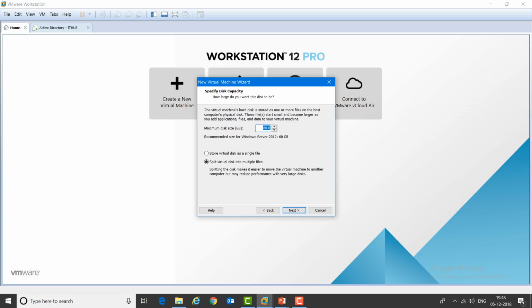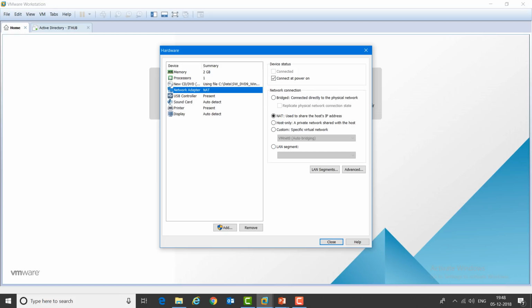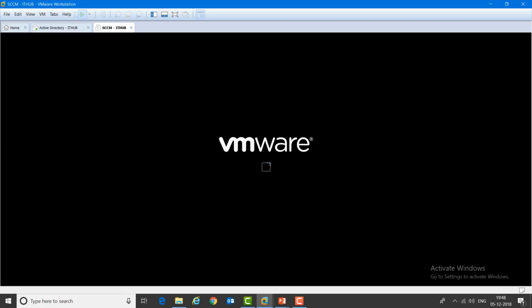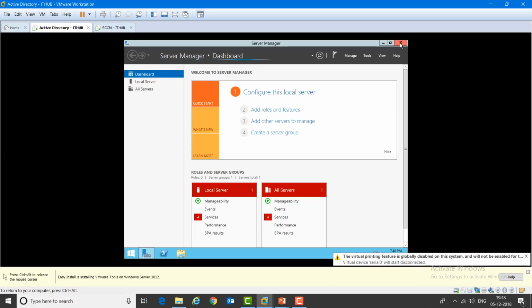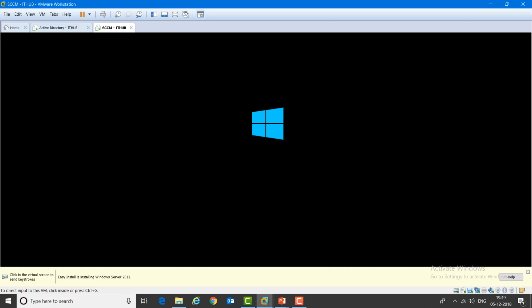Just click on next and click on store virtual disk as a single file, and in this machine I'm adding 100 GB space. Just click on next and click on customize hardware, choose your network adapter and select bridge, because I want this machine to communicate with the physical network, that's why I took this option. Just click on next, click on finish. So we have installed Server 2012 R2 in one machine that we will use for Active Directory, and the second virtual machine we have just started.